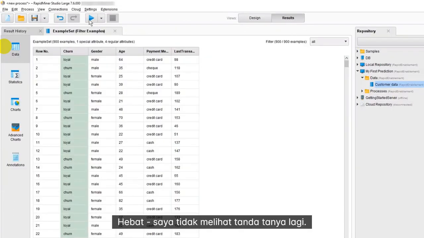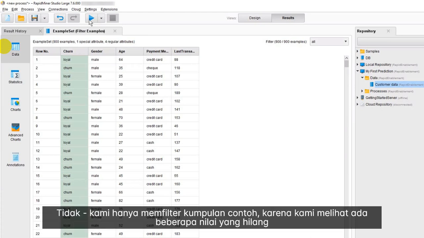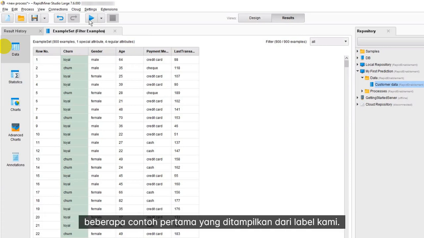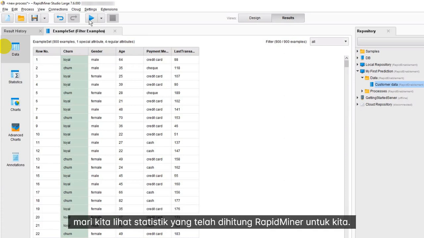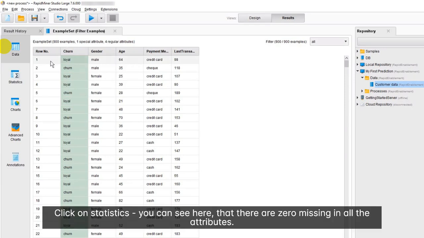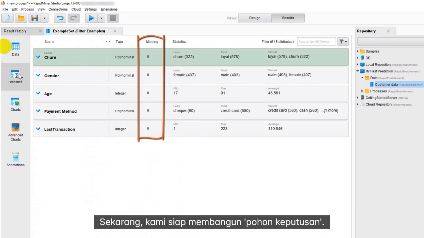Great, I don't see any more question marks. So are we ready? No, we just filtered the example set because we saw there were some missing values in the first few displayed examples of our label. To make sure we've done the filtering correctly and there are no red flags in the other attributes either, let's look at the statistics RapidMiner has helpfully calculated for us. Click on Statistics. You can see here that there are 0 missing in all the attributes. Now we're ready to build a decision tree.